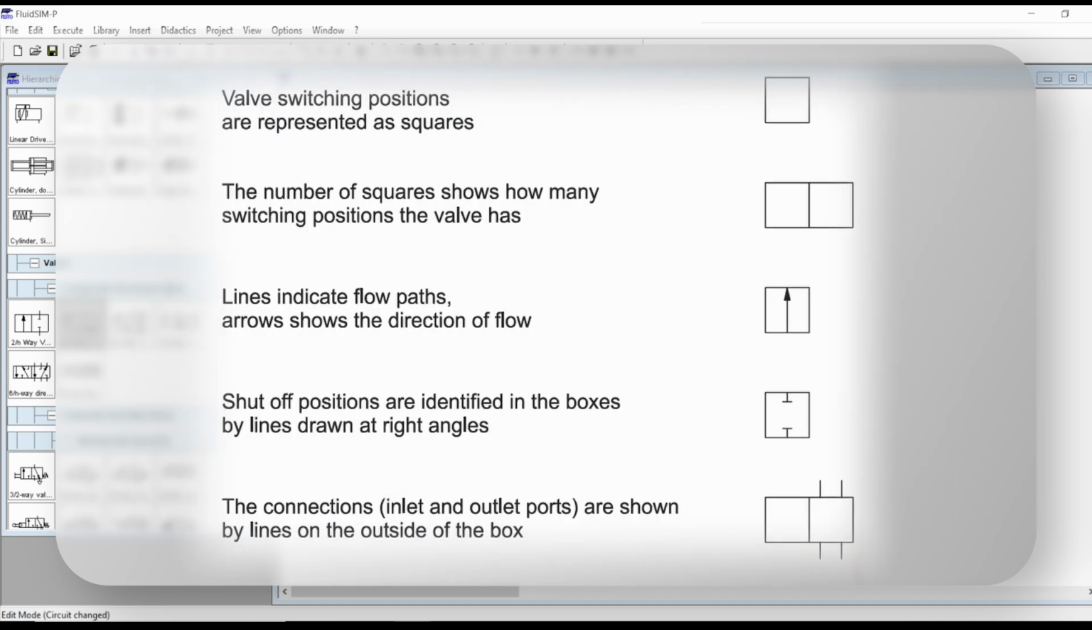First, valve switching positions are represented by squares. The number of squares tells us how many switching positions the valve has. Next, let's look at the flow paths. These are indicated by lines, while arrows show the direction of flow. For shutoff positions, you'll notice lines drawn at right angles within the squares. The connections, including inlet and outlet ports, are represented by lines outside the box.